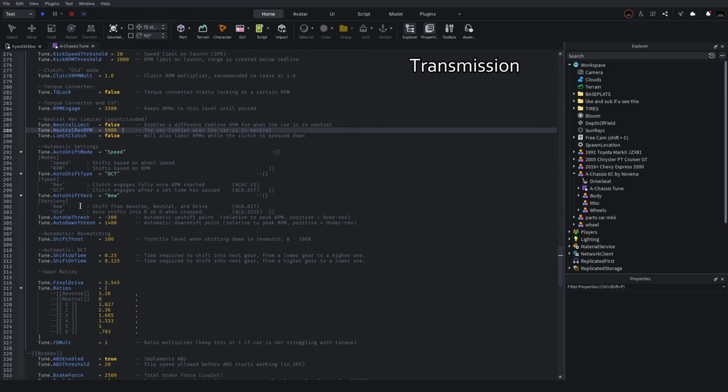Then you have your auto shift reverse. New means that you shift from reverse, neutral, and drive, and then old means that it auto shifts into reverse when stopped. So I don't really like the old one. It's really weird to operate, and I don't really like it too much. It's like a less realistic automatic essentially.